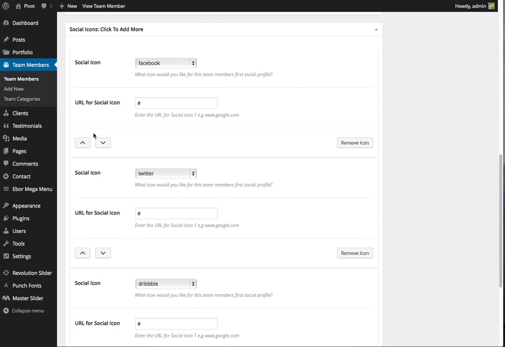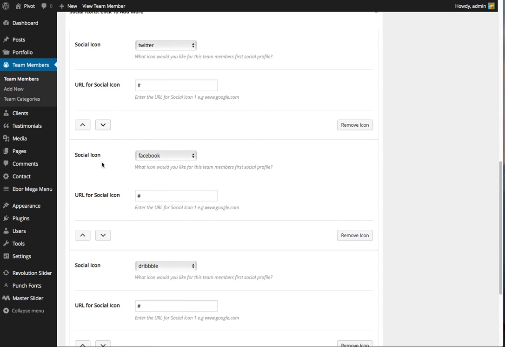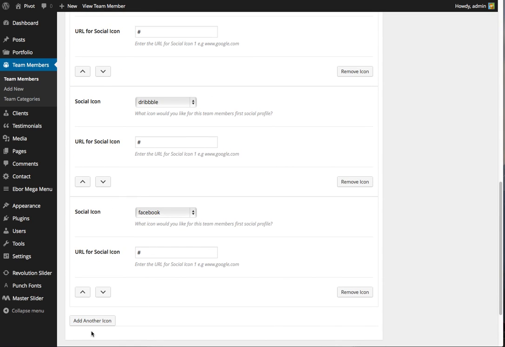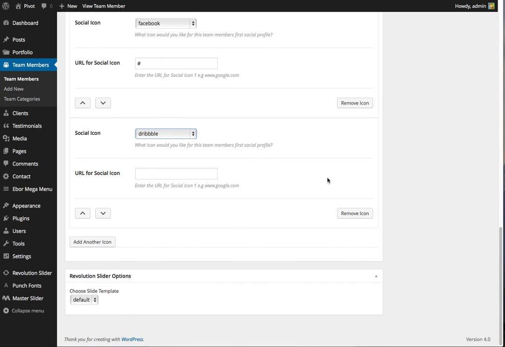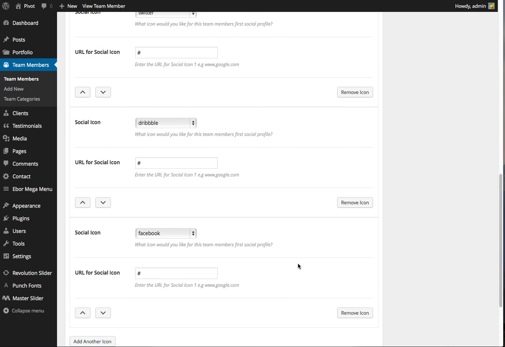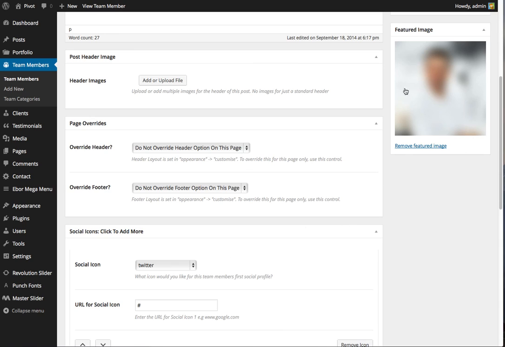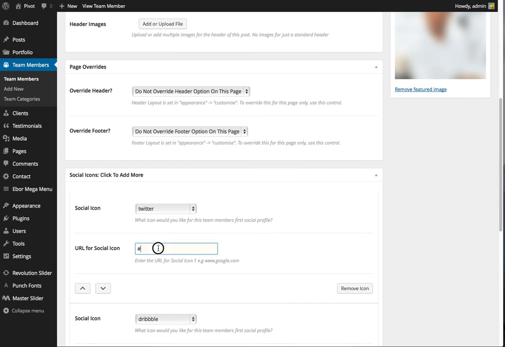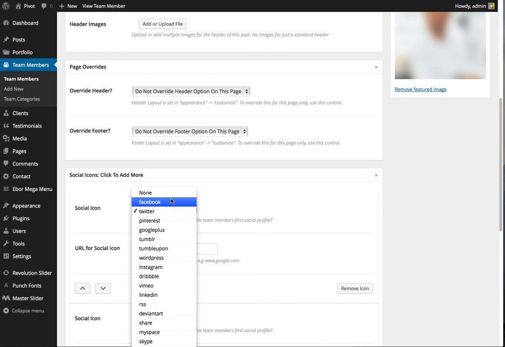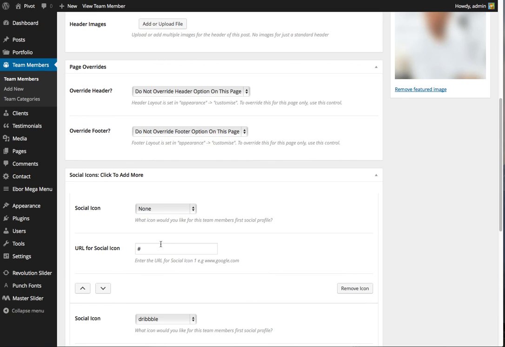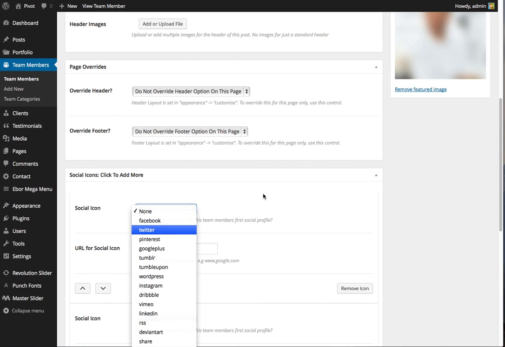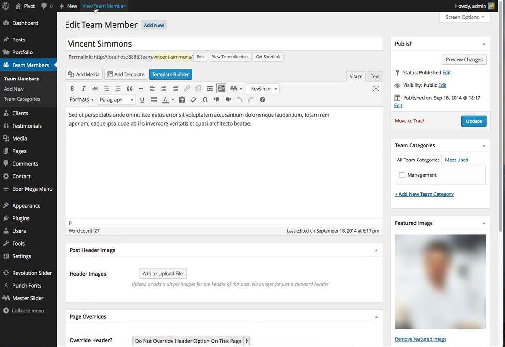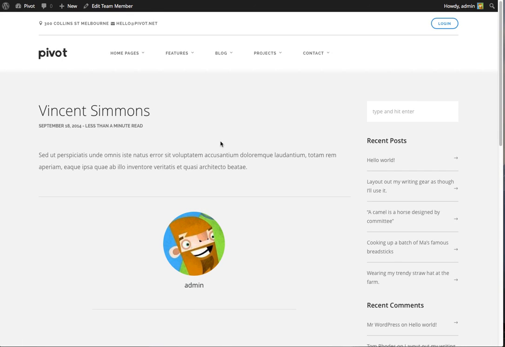Now each of these boxes is a social icon. We can reorder them with these useful arrows. We can add another one at the bottom here, and we can remove them. Now a social icon will only show up with your team member as long as it has a URL entered. Just selecting none won't hide it. Make sure the URL is blank. Now if we visit this team member, you can see that they have a single post view, and it's just like a regular post.